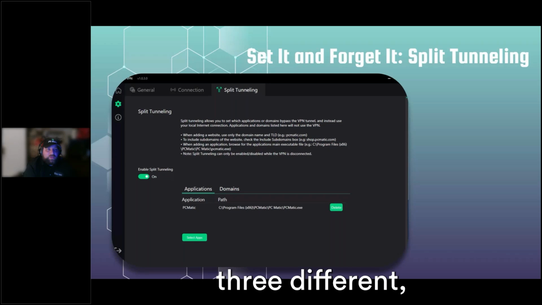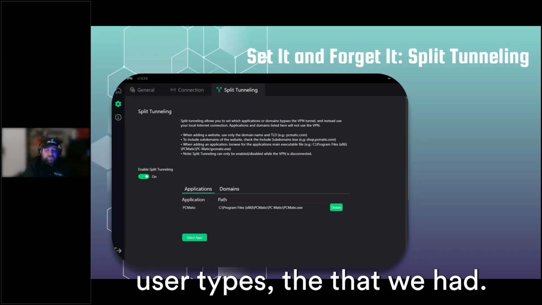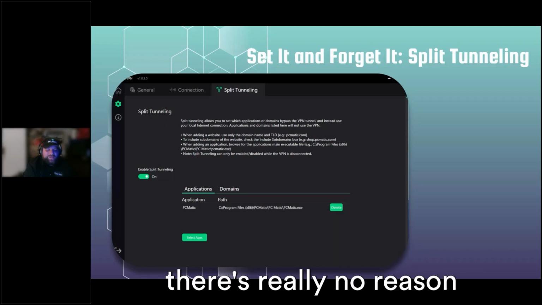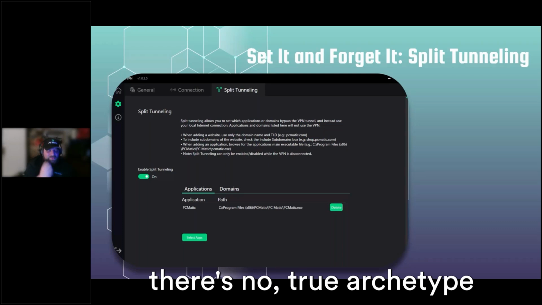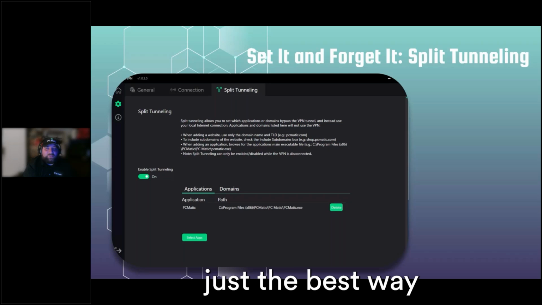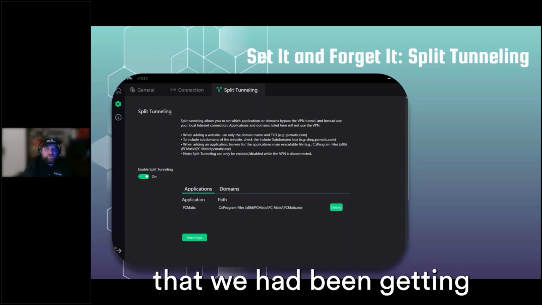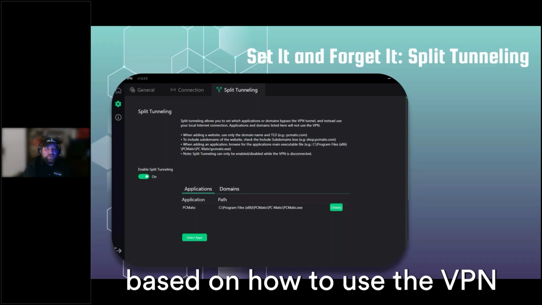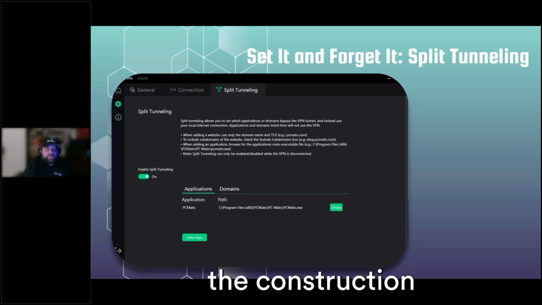But those were the three different user types that we had. Like I said, there's various combinations. There's really no true archetype for what kind of setting or what kind of user it is. But that was just the best way to explain exactly what type of features you had, and I used a lot of the questions that we had been getting coming into the help desk on how to use the VPN to guide the construction of the slide deck.